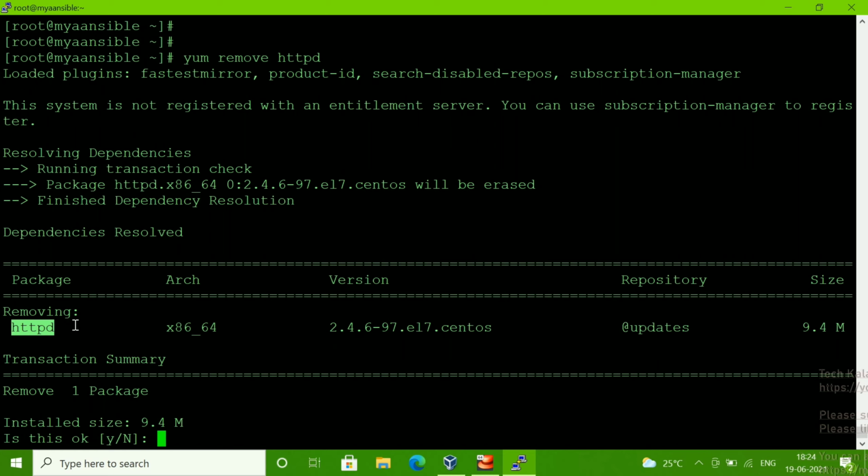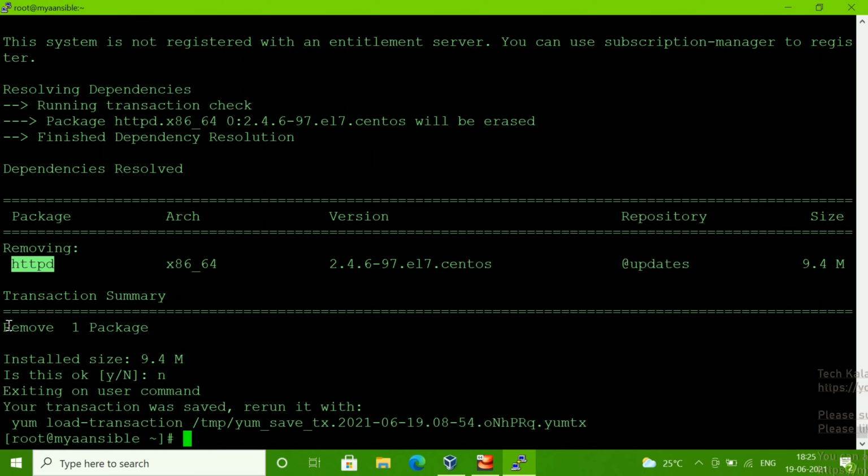So if you want to remove the dependency packages also, then what do you have to do? If you hit enter and give Y here, it will uninstall only the httpd main package. It will not uninstall the dependency packages. But I need to uninstall the dependency packages also. Then what do I have to do? Let me press no here.